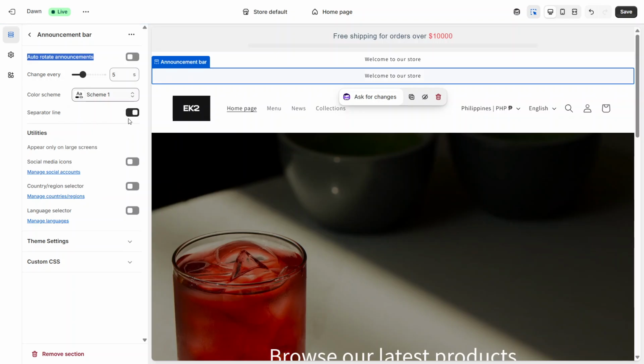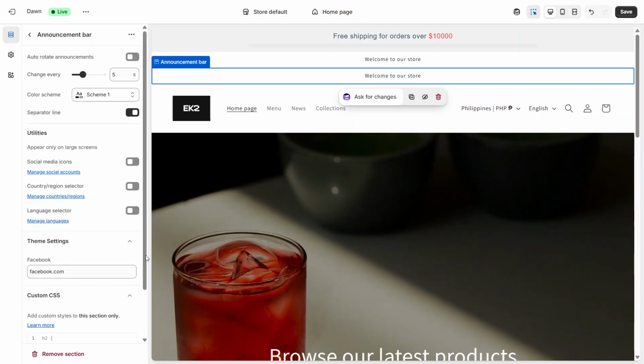Under the Utilities area, you'll see options to show or hide social media icons, a country or region selector, and a language selector. These tools can be really helpful if you sell internationally or have multiple languages. In your theme settings, make sure your social media links are correct so those icons take visitors to the right profiles. If you're comfortable with code, you can also add custom CSS for more advanced styling.